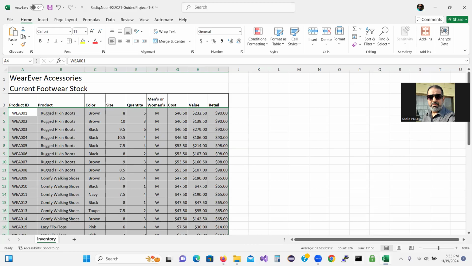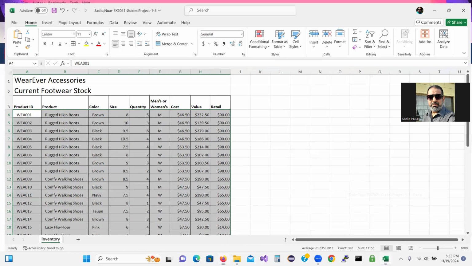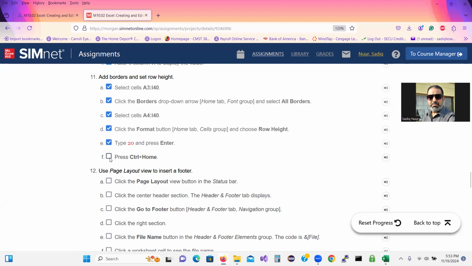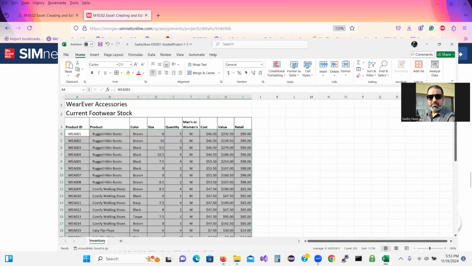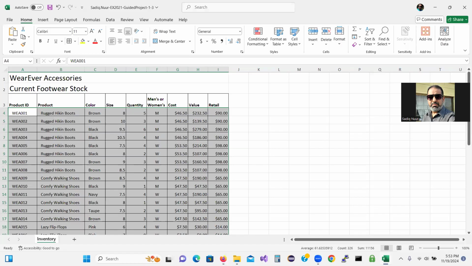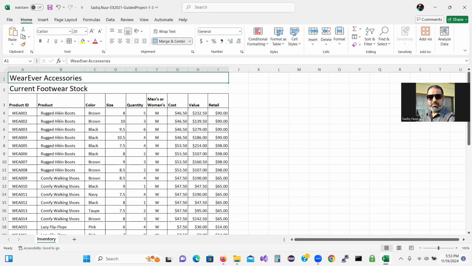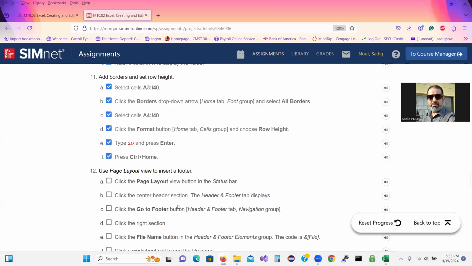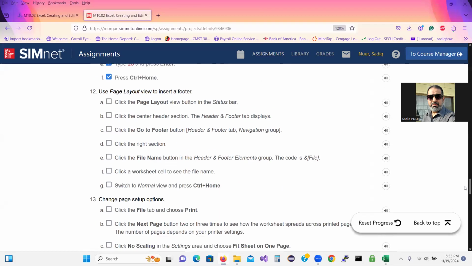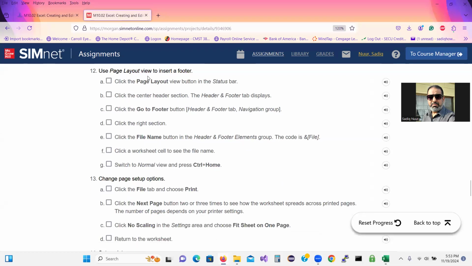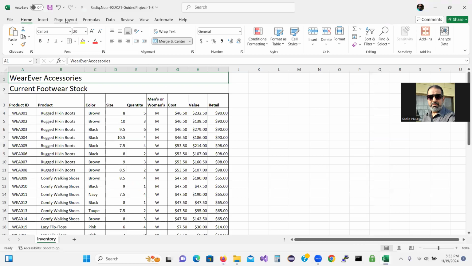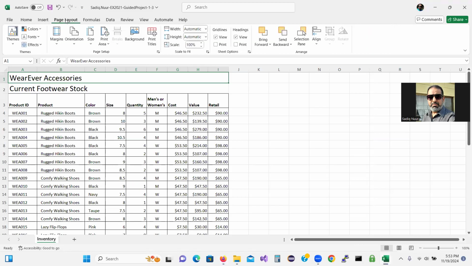Now let's go back. And then we have to press Control and Home to go back to the top. As you see, we are in A1. Now we want to use the page layout view to insert a footer. So let's go to the page layout. The page layout tab is to the right of the insert.